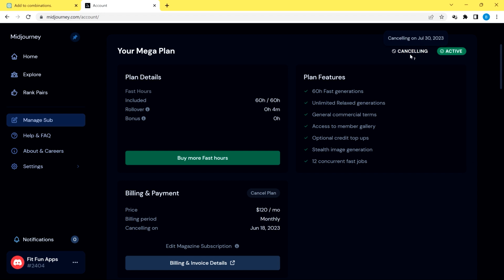So it pretty much gave me back my money that I didn't use for the few fast hours that I had remaining for the standard subscription. And then it restarted my mega plan subscription. So it basically refunded a couple hours that were remaining for my standard subscription, and then it just charged me the prorated amount. And now I have 30 days remaining under my mega plan.